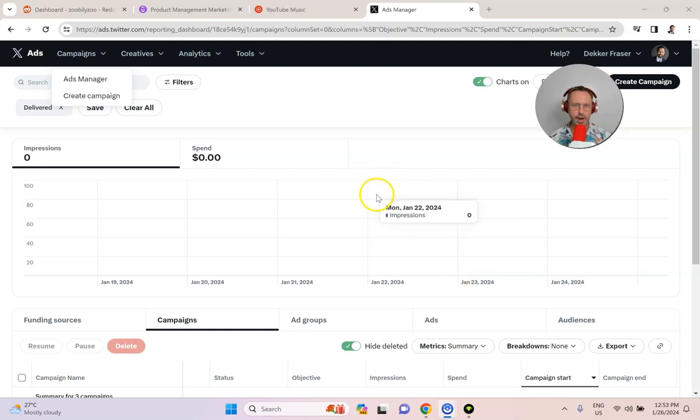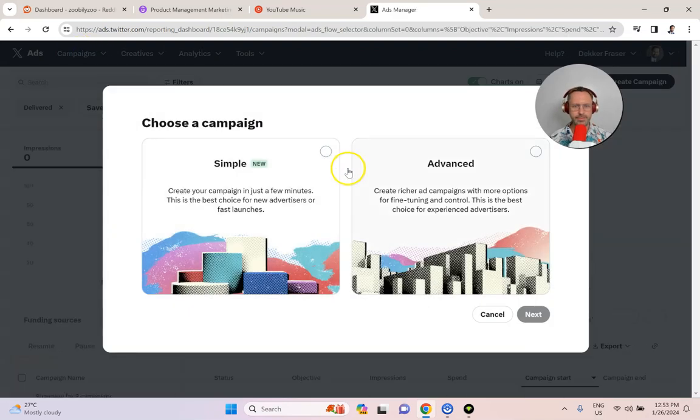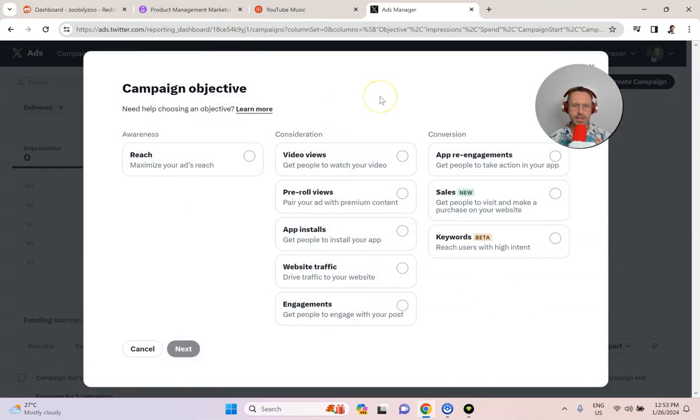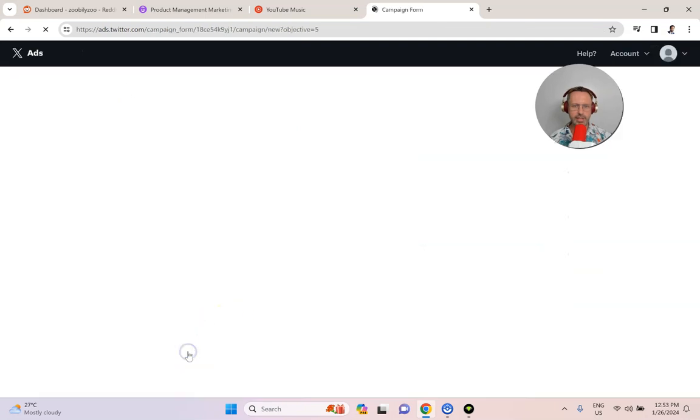How to set up a traffic campaign with Twitter/X ads. The top left here, go to campaigns, hit create campaign. Select advanced so you have the most options. Now for the objective, select website traffic and then hit next.